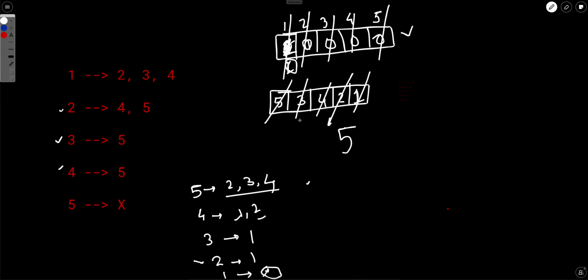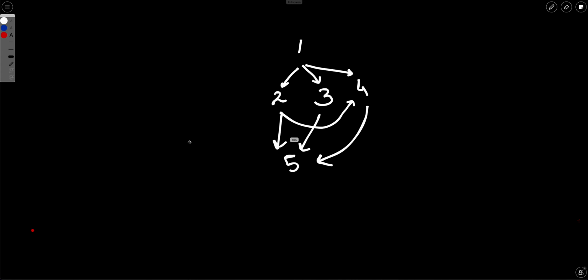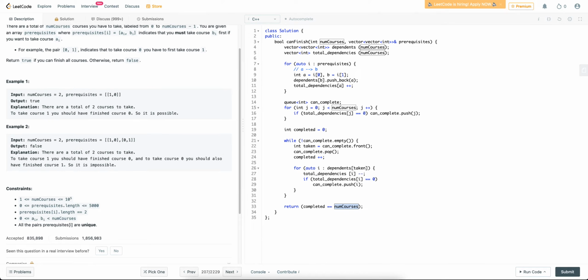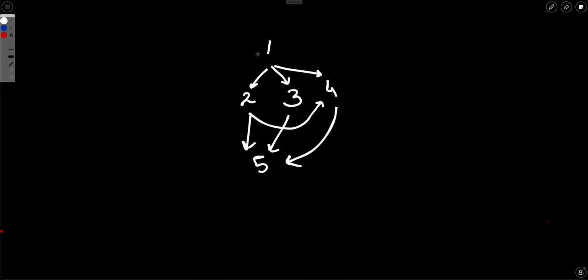Now there is one more possible solution for this problem, which is basically using graph. Whenever there is a clear cut intuition of a graph here, because these dependencies are nothing but kind of edges. So we can model this as a graph, something like this. So basically, one is depending on two, one is depending on three, one is depending on four. Similarly, then two is depending on five, two is depending on four, three is depending on five to be completed, four is depending on five to be completed. So this is the graph.